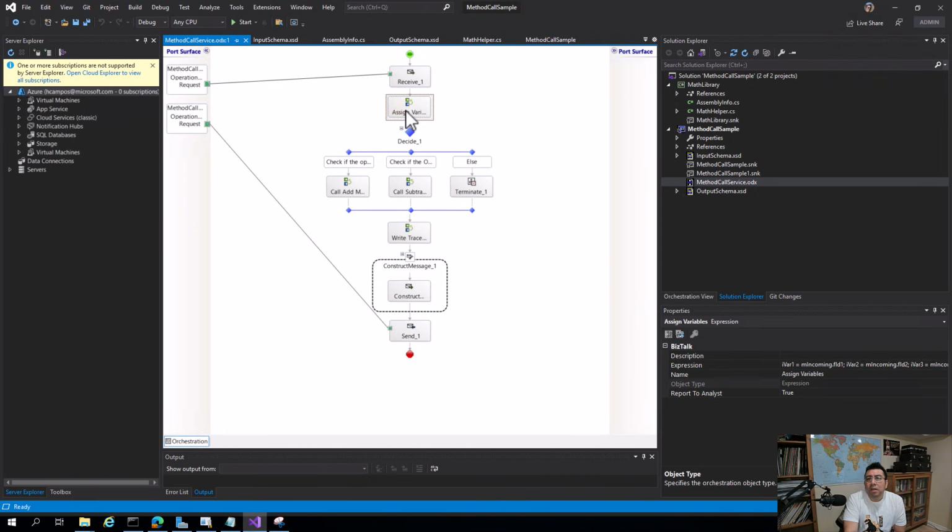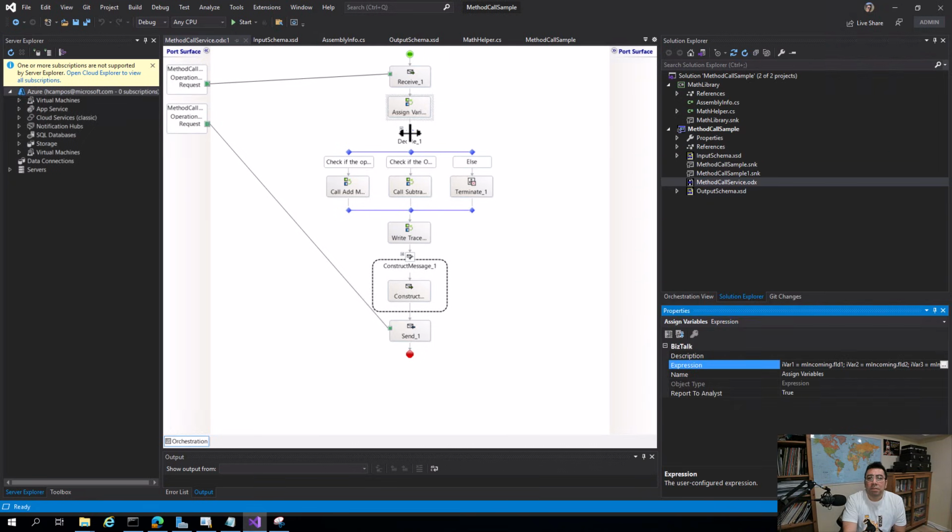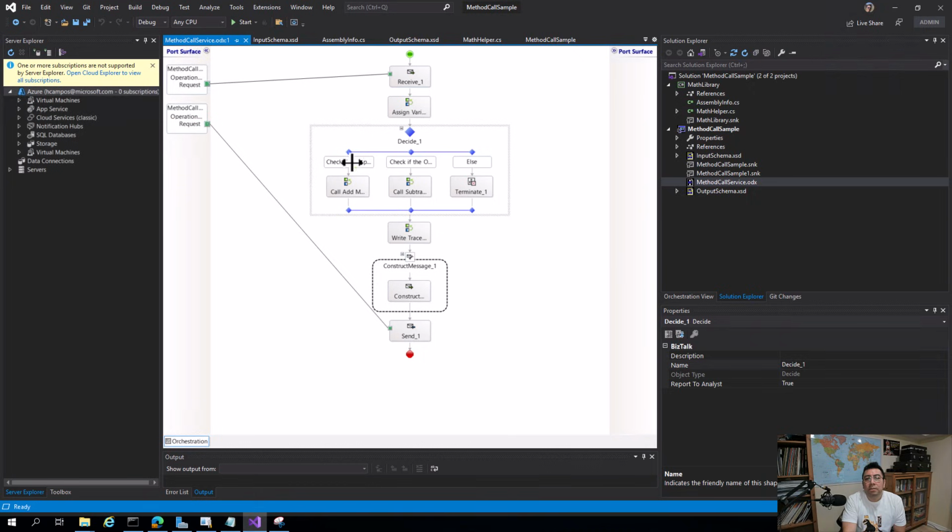And it has a receive. It has an assign variables expression, right? So if I go to the properties window, right? You will see that there is an assignment of variables, right? I bar 1, 2, and 3 math bar, right? There is this text in the expression. Right, there is a decide here, the decide one, and it has all of these options, right? If I bar 3 equals add, or if it equals sub, then the name of it. So this is very visual, or else terminate, right? And then there is a tracing part, right?